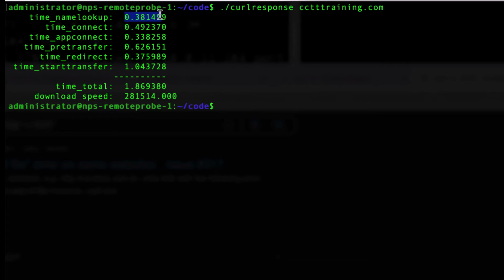So right here, we can see that it took 381 milliseconds to resolve the DNS name. That first one is how long it took to resolve the DNS name to an IP address. Now in this case, I'm going to go out and create a TCP connection. If I subtract the 381 from the 492, I'd get about 111 milliseconds. That's how long it took me to establish my TCP connection. It's my round trip TCP time.